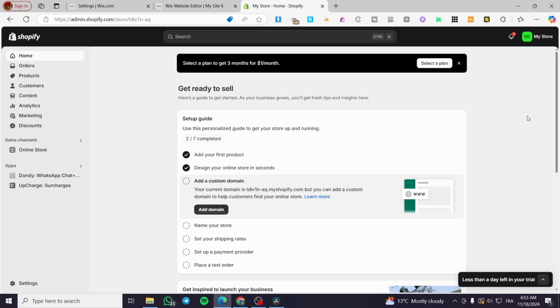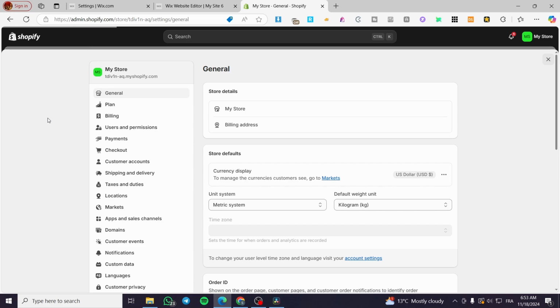The first thing that you need to do is head over to Shopify.com. Sign in to your account and here we have the admin dashboard. After that, you are going to set up the most important parts for your Shopify store, which are the payment methods and also the shipping.